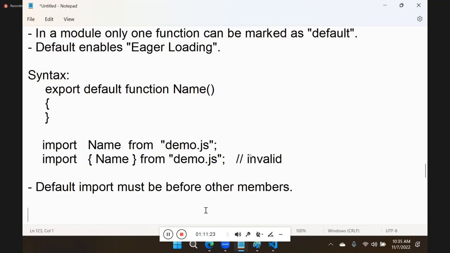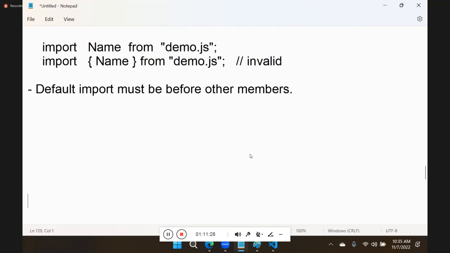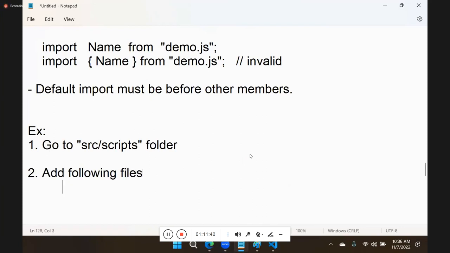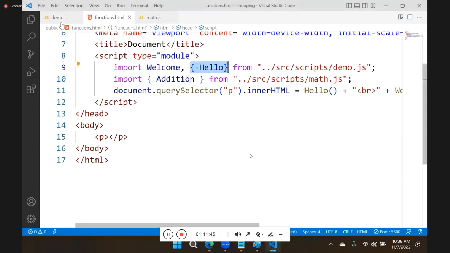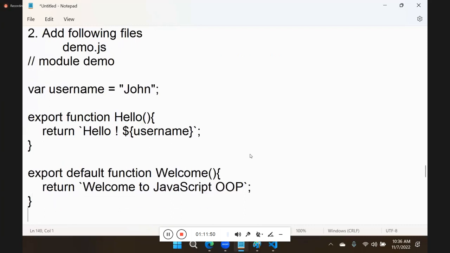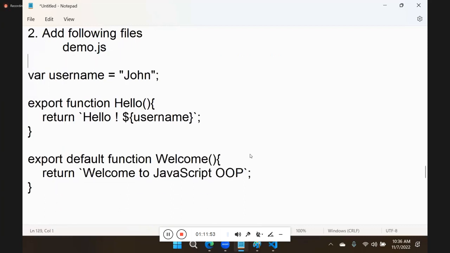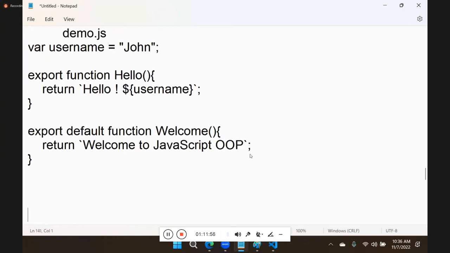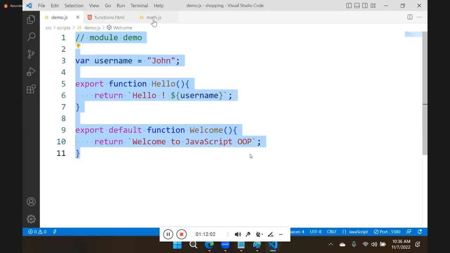This is the example. So what is the example I have given here? First, what we have to do is go to the src scripts folder. After that, add the following files. What are the files? One is demo.js. In demo.js, this is the code. Another file is math.js. In math.js, this is the code.